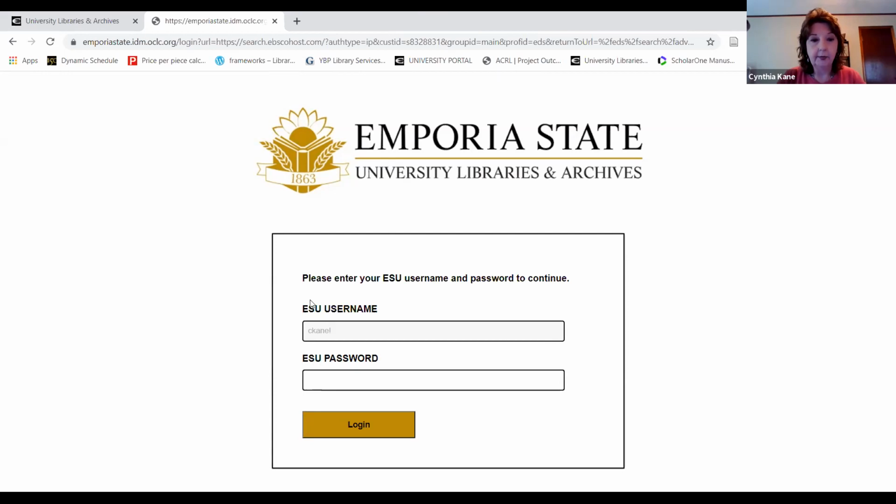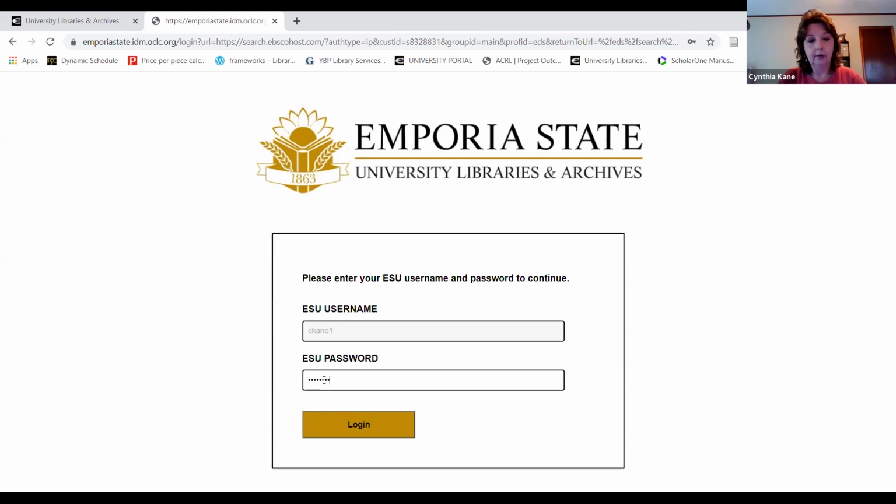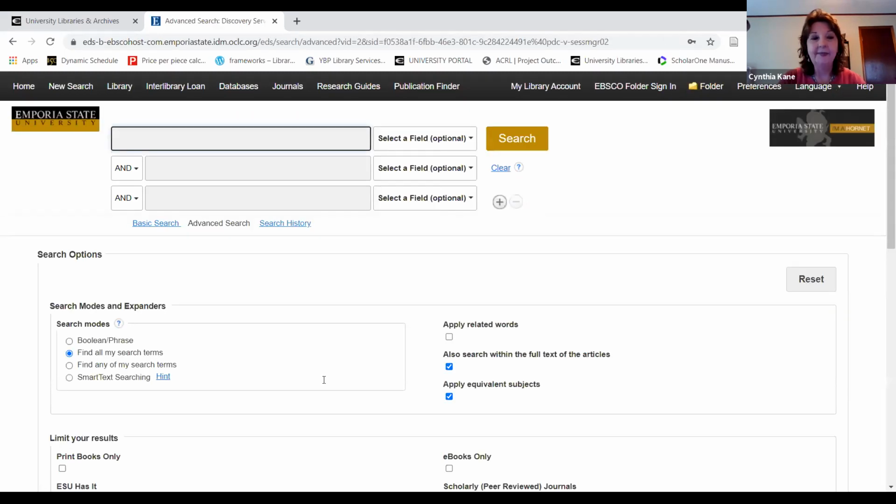Let me go back over here. And then my username. I always type kind of slowly because I recently changed my password. You know what that's like. Your muscle memory tends to remember your old password. So now I'm logged into the ESU system, and then I can go ahead and do everything as if I were on campus as well.